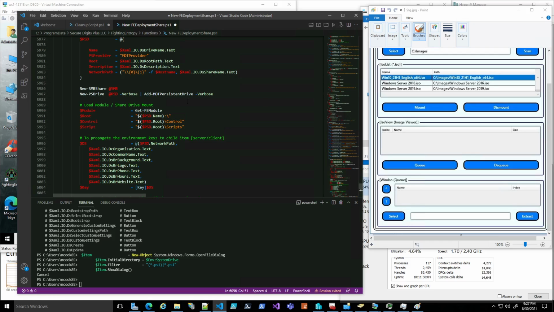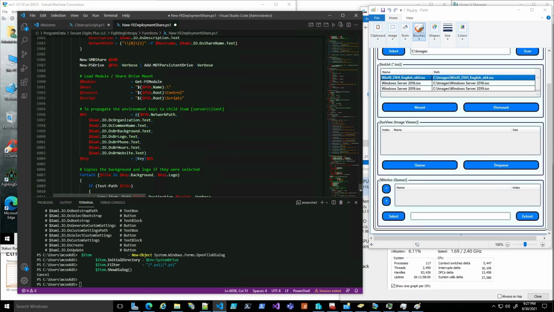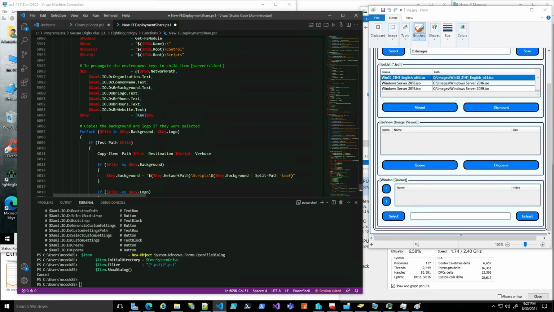Or I don't know. This part creates a deployment share key so I can reload all of that stuff, which is sort of what I was doing in the original video back in May of 2019, although I had a much different approach.